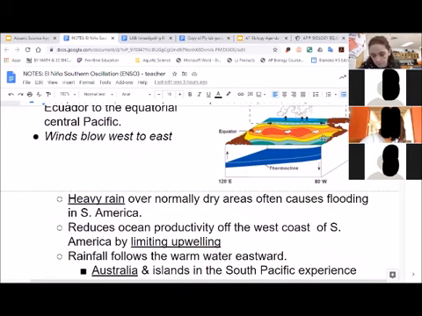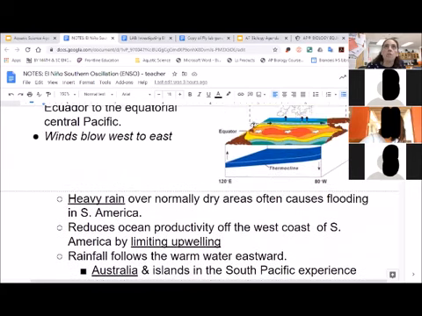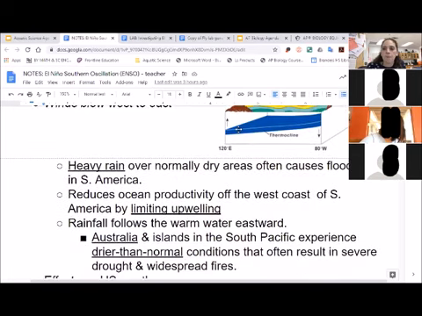Upwelling gets reduced. This event was described El Nino, meaning the boy, because Peruvian fishermen first noticed it around Christmas time. And they saw a big decline in the amount of fish that they were catching because it limits upwelling. And without upwelling, there's less biological productivity. This rainfall then also moves, so we're getting a bunch of rain over here, less rain over by Australia, giving Australia and the South Pacific drier than normal conditions, lots of wildfires.